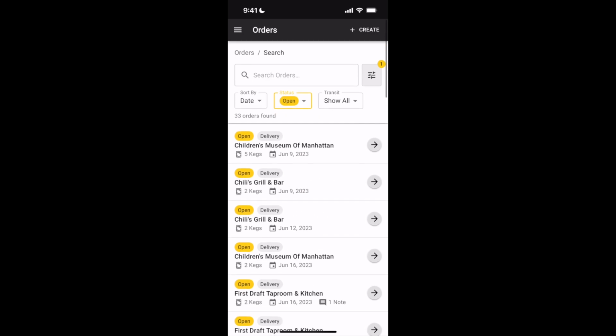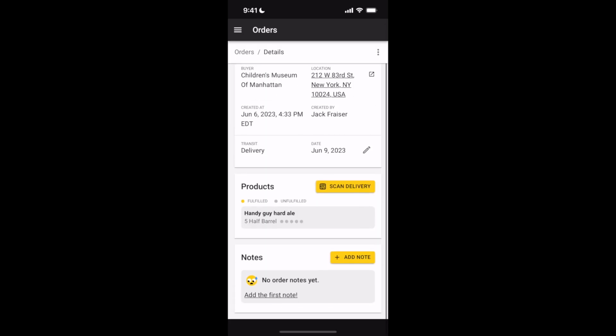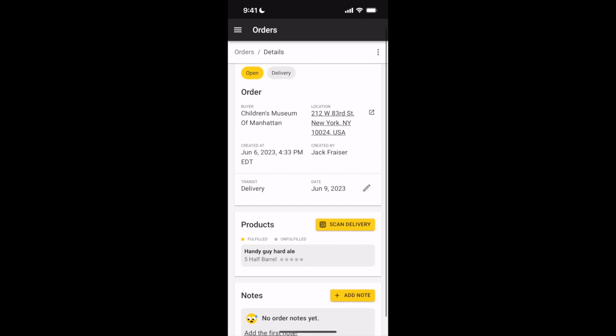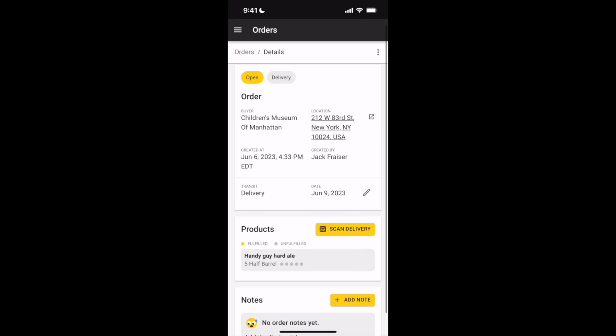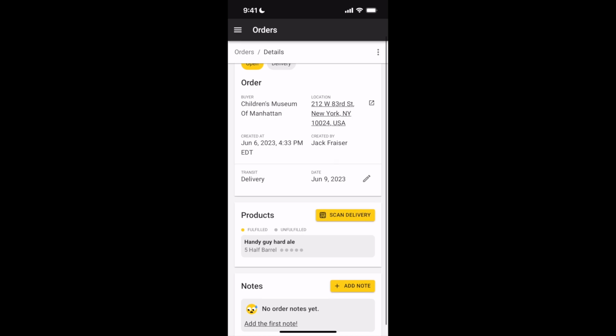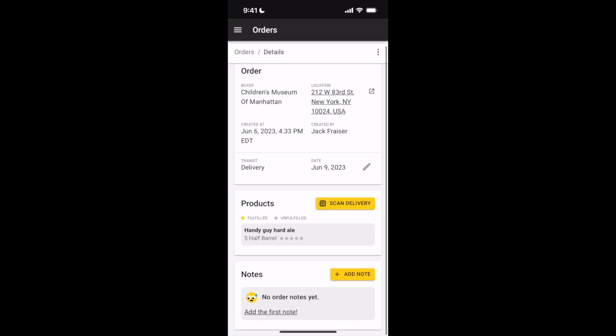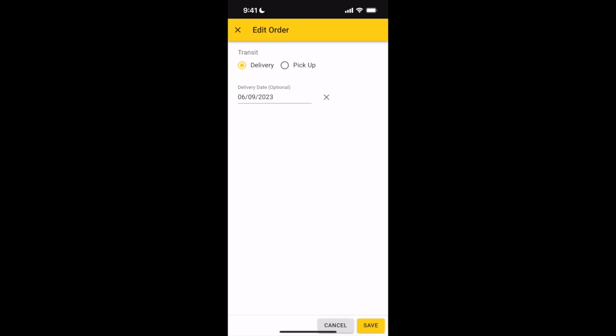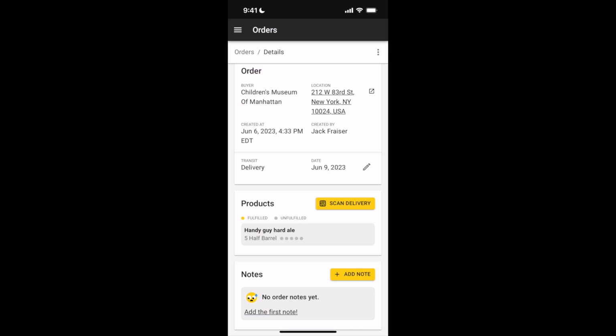So you see a list of open orders, and you can click into these orders and see all of the order details. That includes the buyer name and address, which comes from Google's API, the employee and the date it was created, and then the delivery and or pickup date. That's also editable if you need to edit that.